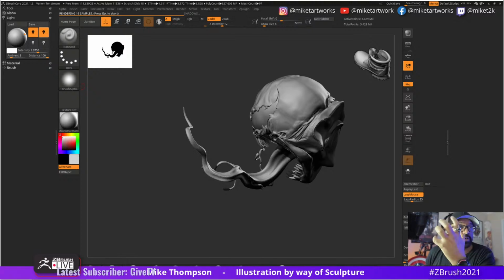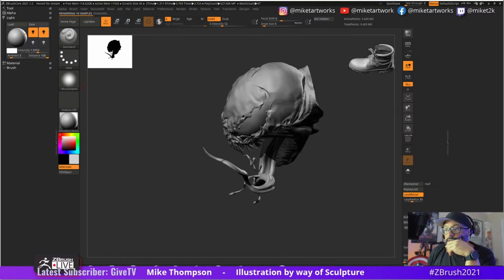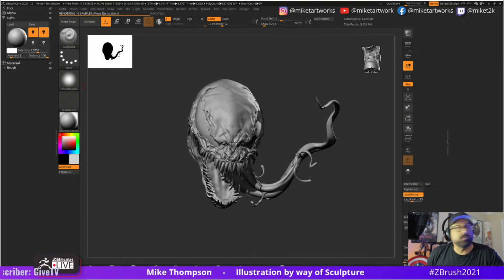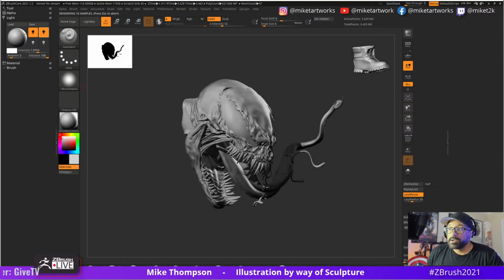So what that's going to do is capture all these different angles. It looks like the tongue is throwing off the centering, so it's going to be kind of weird when I do this, but it should be wrapping up soon.